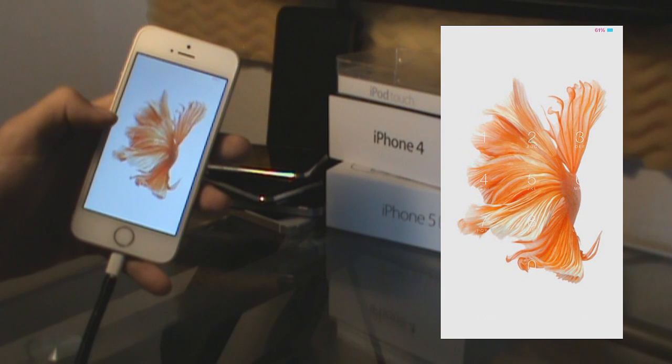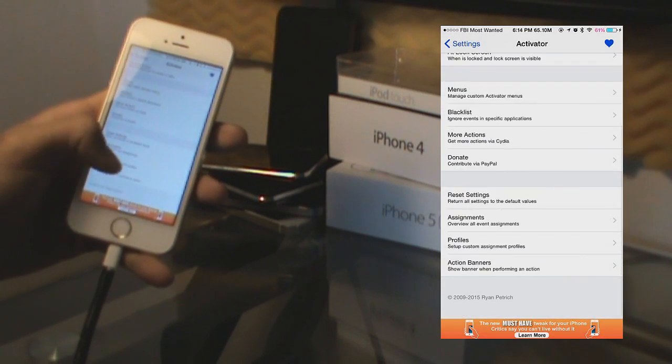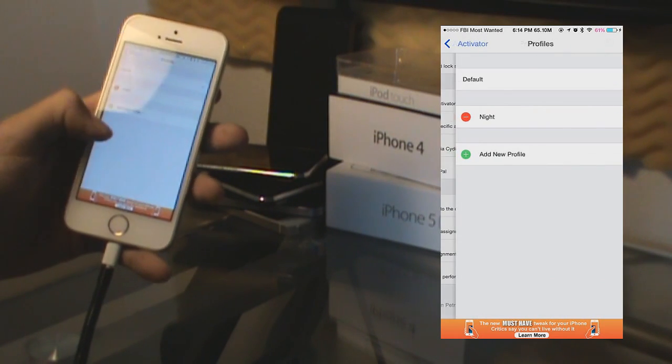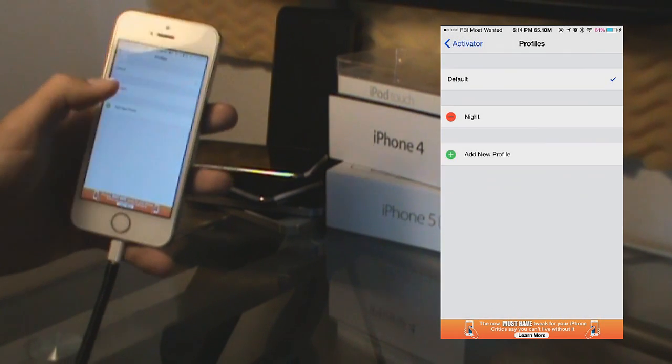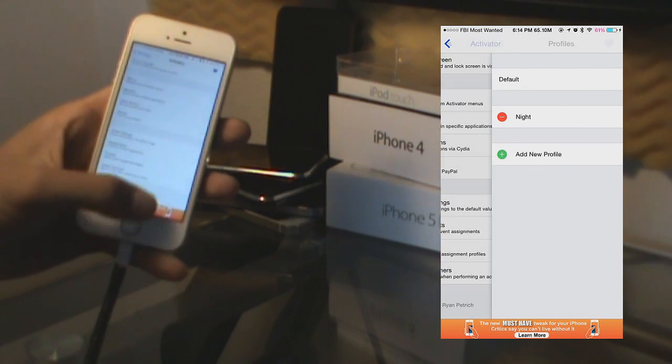So let's go ahead and unlock our device and go back to activator. And then we're gonna scroll back down back to profiles and set it back to day because it is not that time that you want to choose from. And we're gonna set it back to default because it is not night for me yet. And you're gonna scroll back.